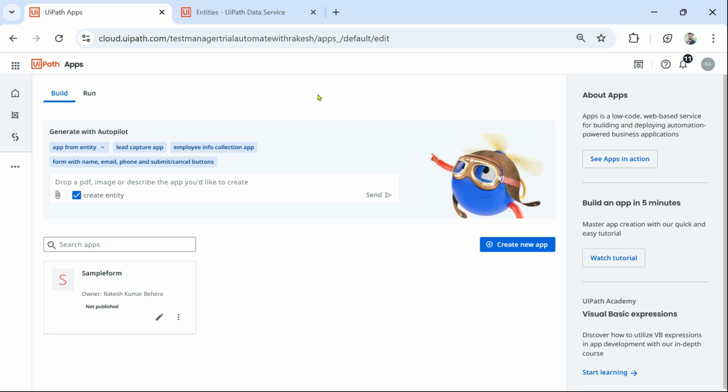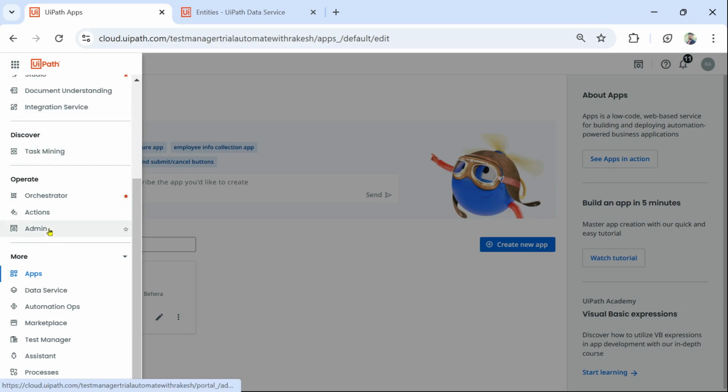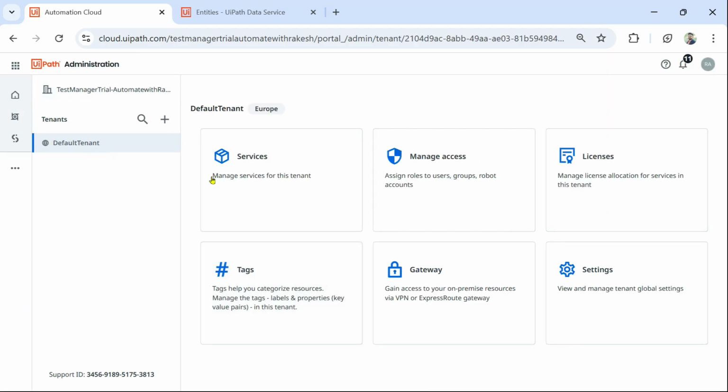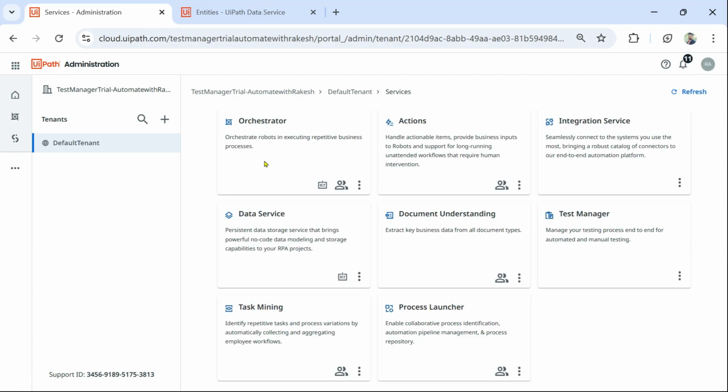In case anyone cannot open it, click on this breadcrumb symbol and look for the Admin option. Click on this Admin option. In the Admin option for your default tenant, select your tenant and you would be able to see something called Services. Click on Services. And here you see Data Service enabled. If it is not enabled, it might be gray in color. You can click on this three dot and enable it. Otherwise, on the top right corner, you might see Add Services. Click on the button and put a check mark on Data Service. That's how you enable the Data Service.